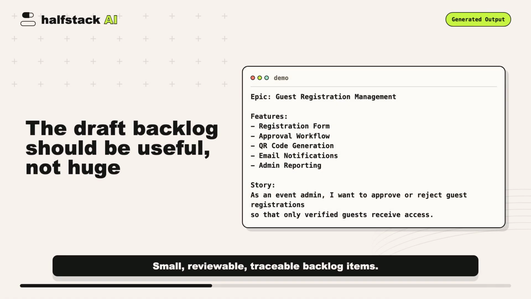For our sample requirement, the agent should produce an epic called Guest Registration Management. The features are registration form, approval workflow, QR code generation, email notifications, and admin reporting. A good user story might be, as an event admin, I want to approve or reject guest registrations so that only verified guests receive access.